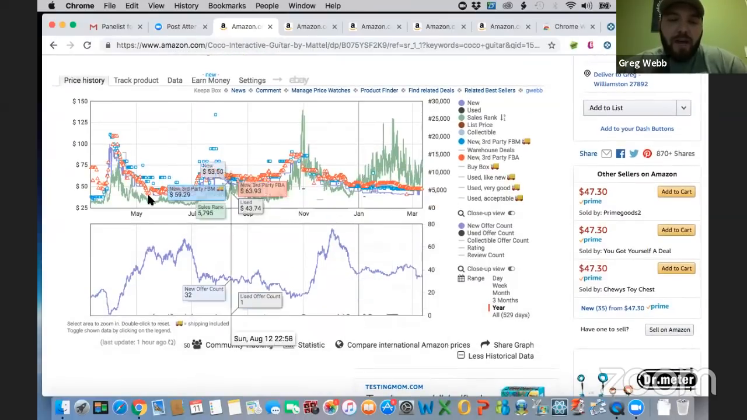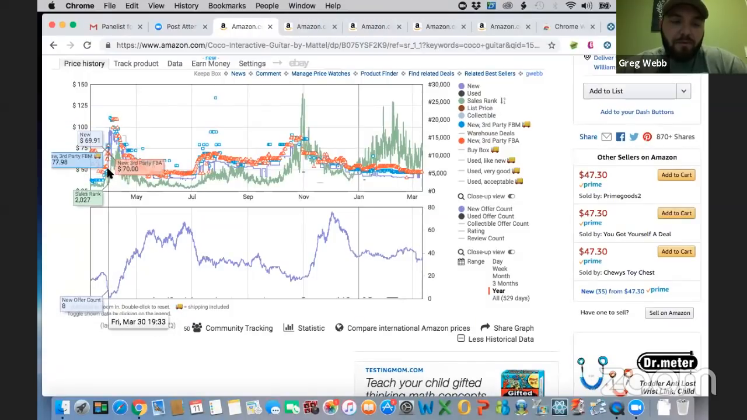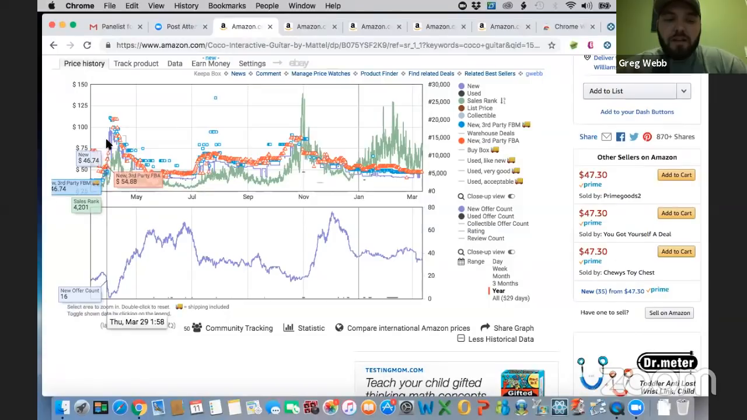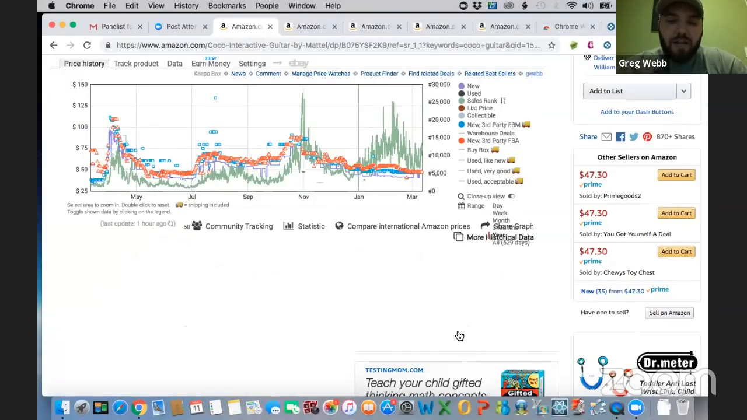If we look back over the last year, last April and March, this item went to almost $110. What you have to understand with Keepa is that every Keepa graph is telling a story. When you look at this graph right here, what you're seeing is the price shooting up, and then the very bottom graph is the offers graph. I can minimize this by going to less historical data.